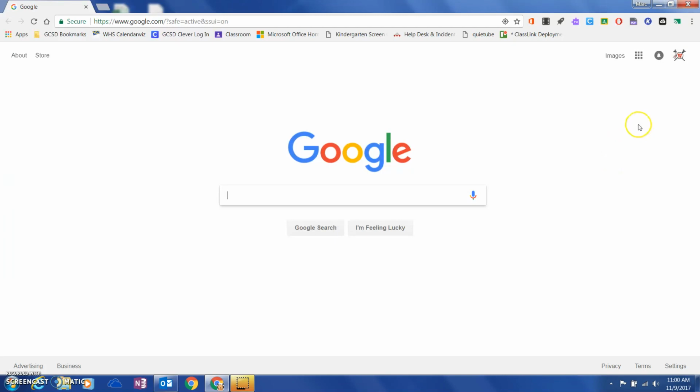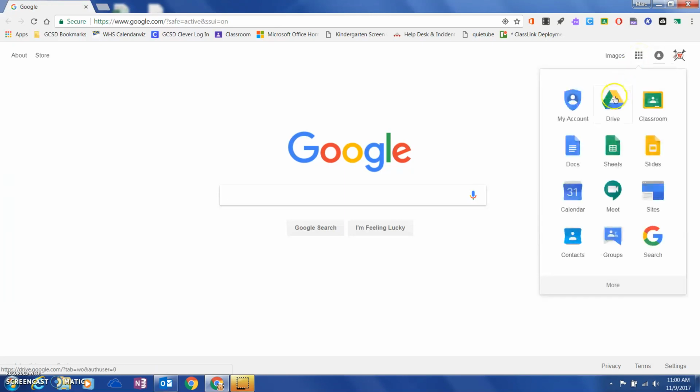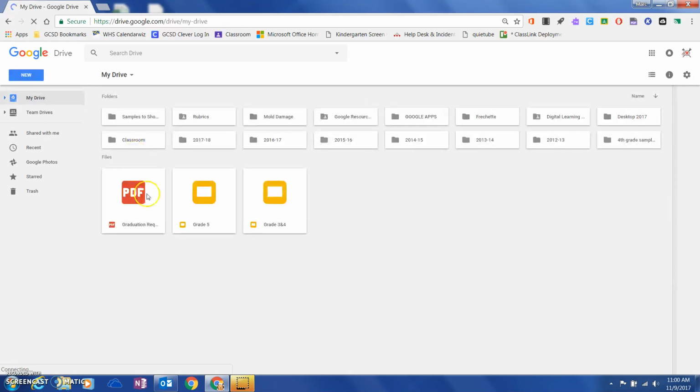So with this, as a teacher, the way that you're going to set it up, once you sign into Google with your organizational account, you're going to click on the waffle, go to your drive. And once you're in your drive, you can see that I've created 2 of the sample slides. I've got one for grade 3 and 4 and one for grade 5. So I'm going to show you how I created these.